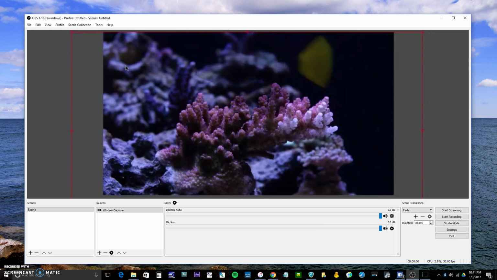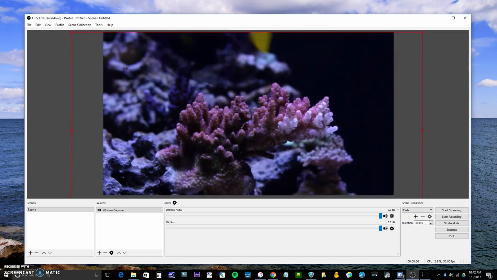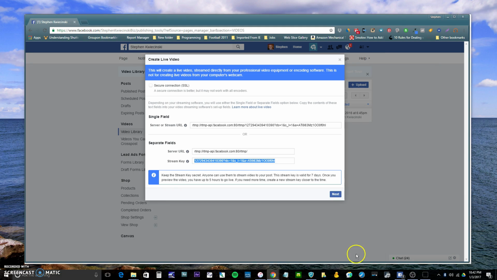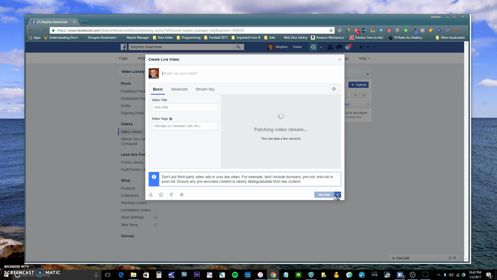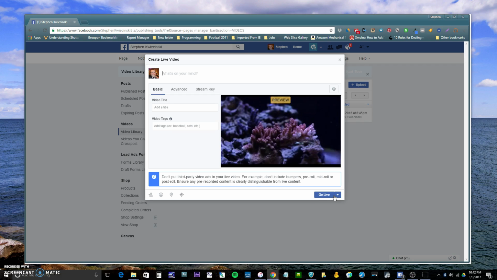You can resize the video by dragging the red bounding box and resizing it to fit the frame. Then click Start Streaming. Then, back on your Facebook page, select the Next button, and Facebook is going to fetch your live video feed. You can add a description, video title, and video tags here. Remember, this is not the live stream, this is just a preview. Facebook won't go live until you click the Go Live button.